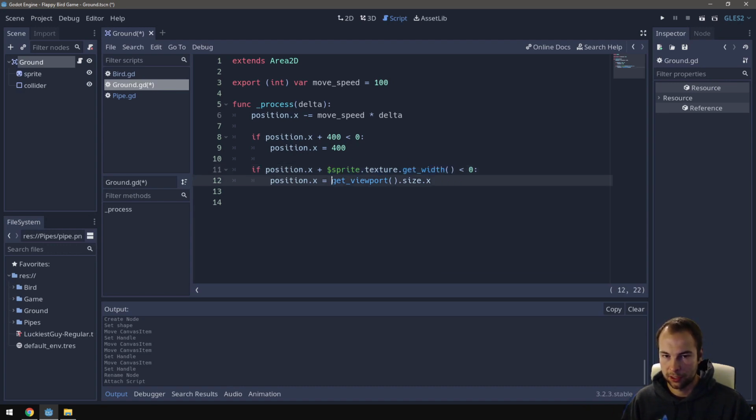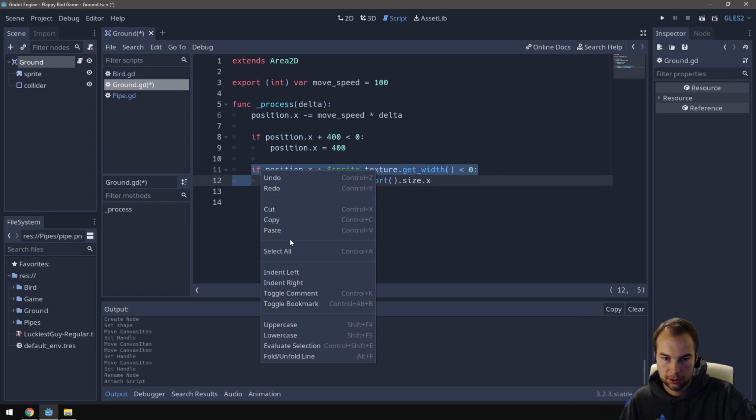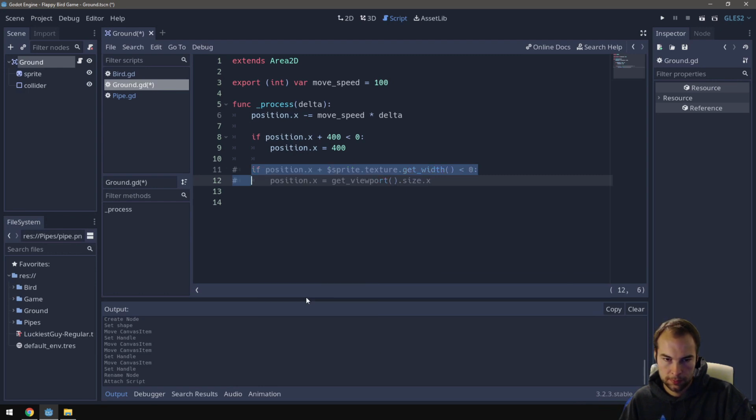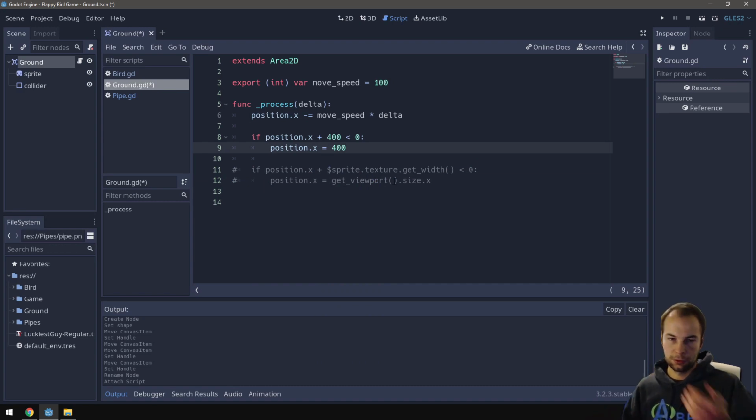And for the other part here, it's taking my viewport, which is the size of my game, and taking its x size, which is the width of the game, and applying the position to that. So either one of these work. I'm just going to comment these two out. I will stick with these for now, but I wanted to show you that there's two different ways of doing it. Sorry, I didn't show you how to comment.